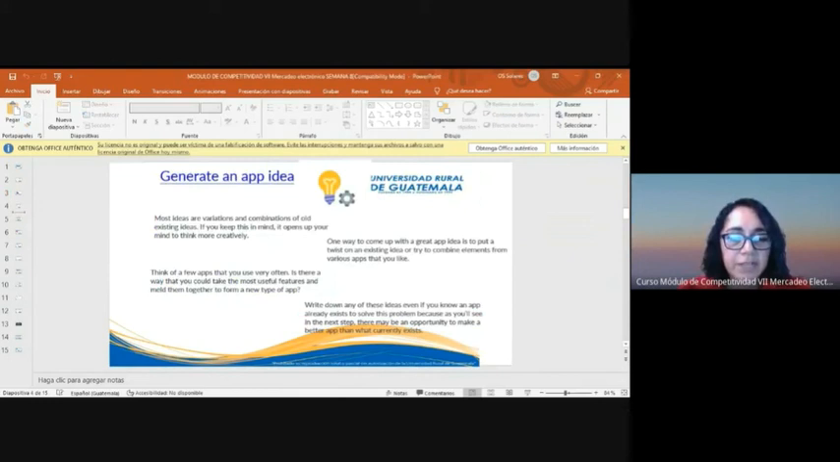Okay, we have the first point, that is to generate an application idea. We already have an idea of a business, but in here we have some advice that we can use to improve applications that already exist, or similar applications for products that we want to sell. Most ideas are variations and combinations of existing ideas. If you keep this in mind, it opens up your mind to think more creatively.